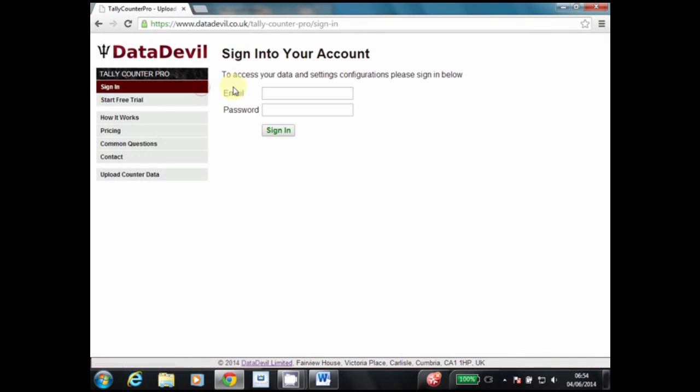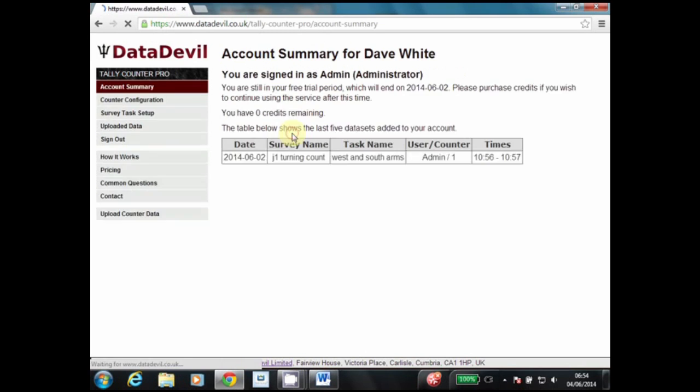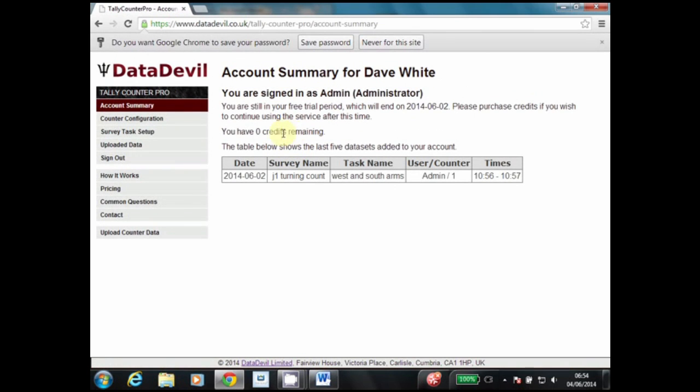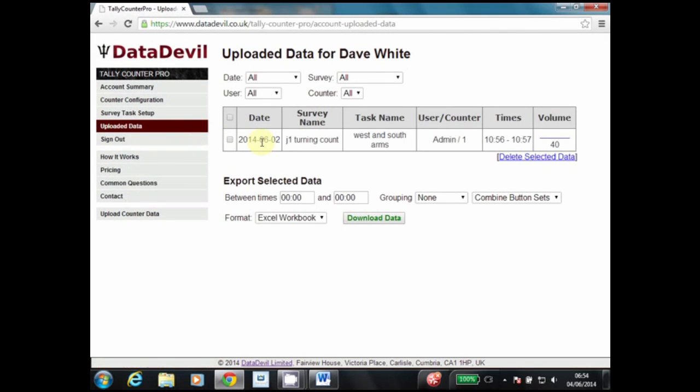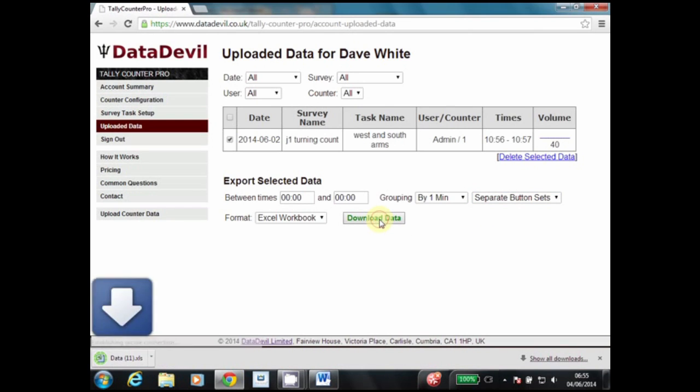To export data that has been uploaded, you would sign into our website using your account details and click on Uploaded Data. Then, select the dataset with the checkboxes at the side and choose the export options you need. In this case, I will include 1-minute grouped data and will show the different button sets separately. Clicking Download Data allows you to save or open the Excel worksheet.